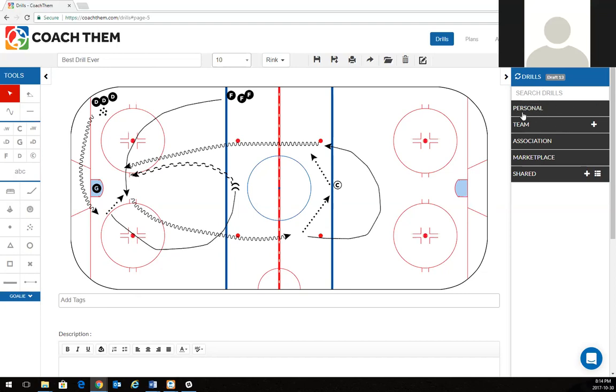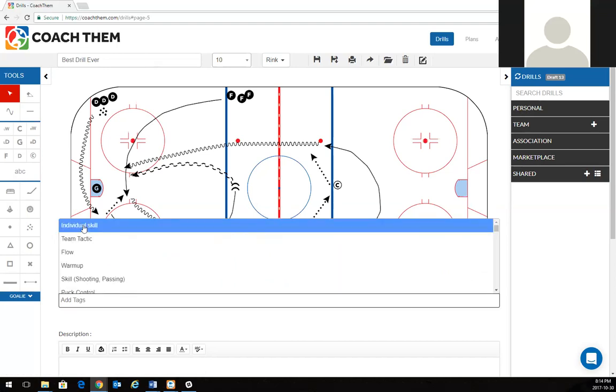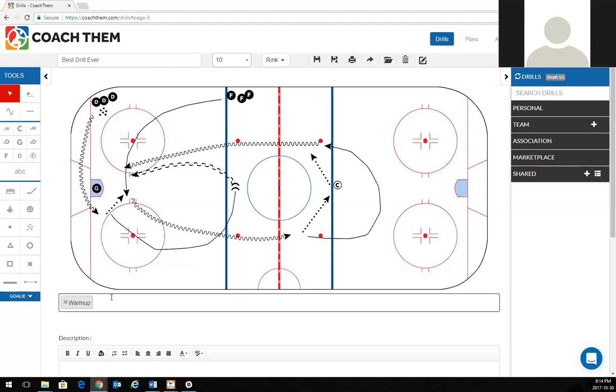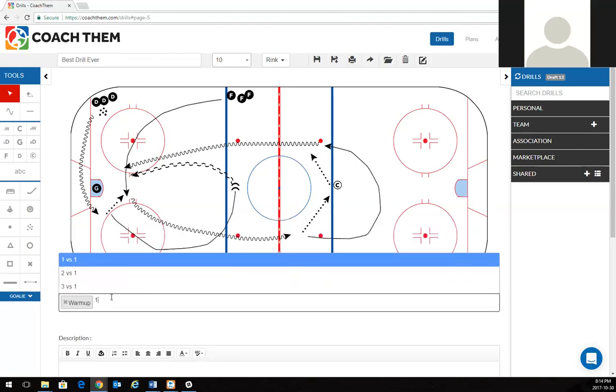That's where it's going to be seen, and no one else can see that. That's only you. It's your own personal folder, of course. So we have numerous different tags here. If I want to tag this as a warm-up drill, for example, I'll tag it as that. I'm also going to tag it as a one-on-one, so 1 versus 1.